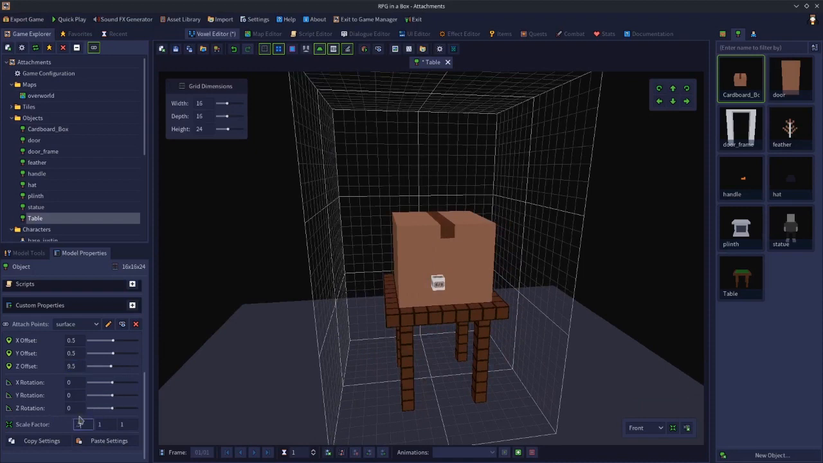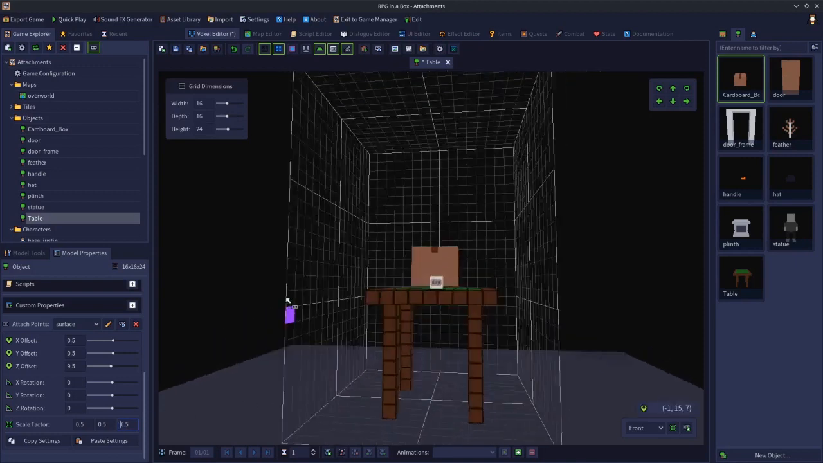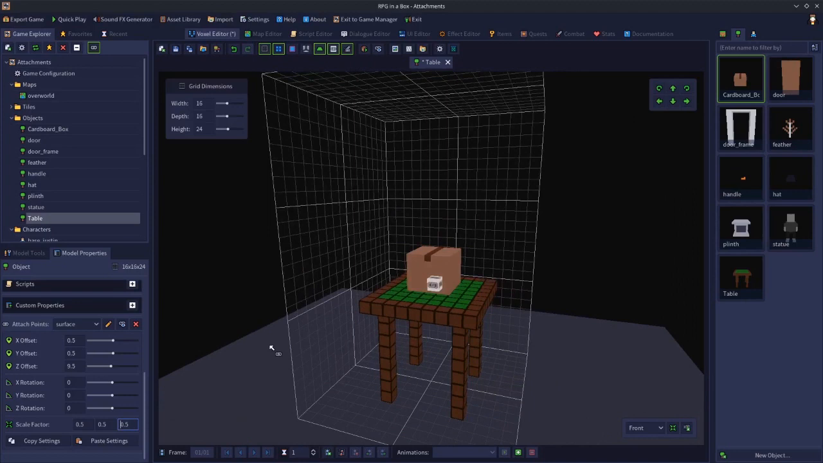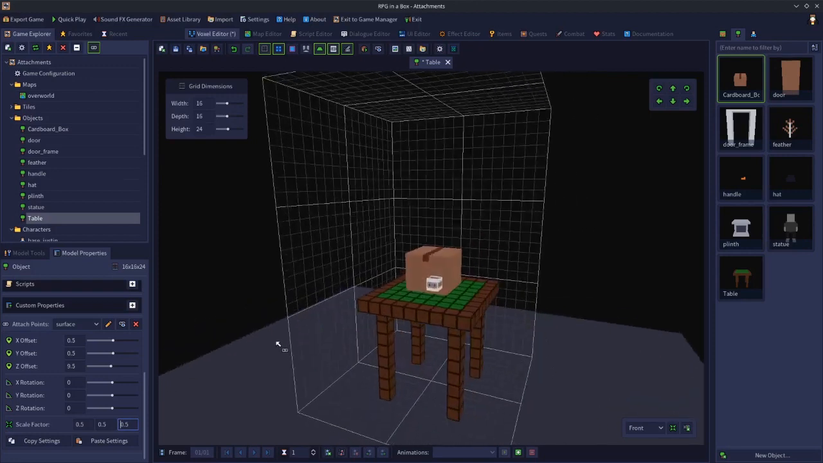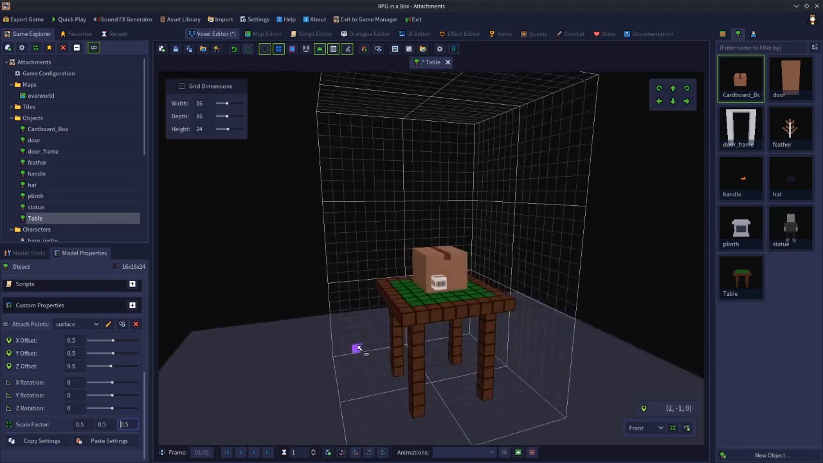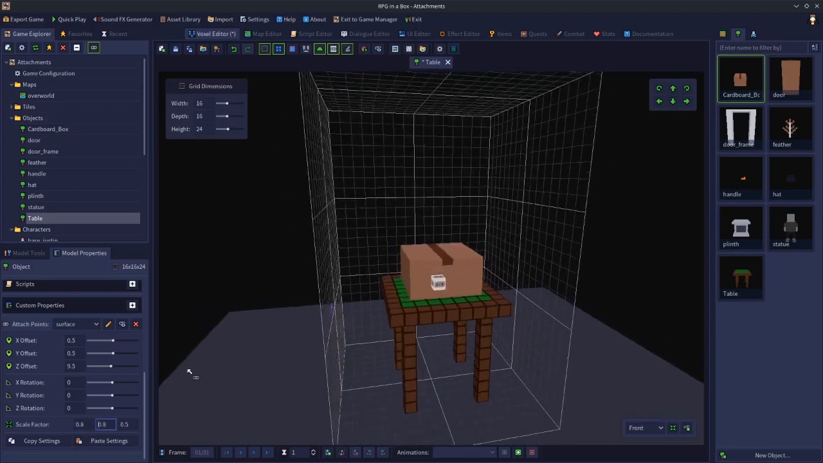But the benefit now is that I could scale the box smaller. I could say the box is half that size in all directions: 0.5, 0.5, 0.5, and now we have a box that is much smaller than the original model because it's an attachment. That's one of the benefits of attachments, that you can scale them down much smaller than they normally can go as voxel models. Okay, let's put this back to, let's say, 8. You could even make a sort of flat box like that.